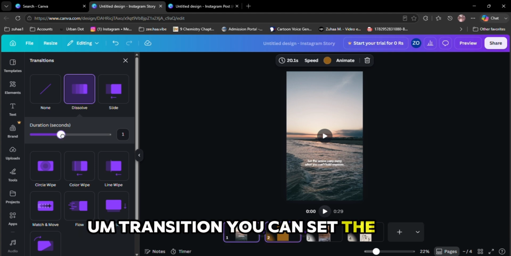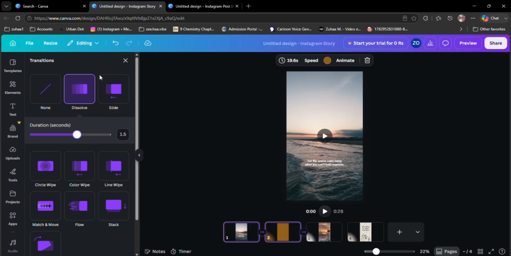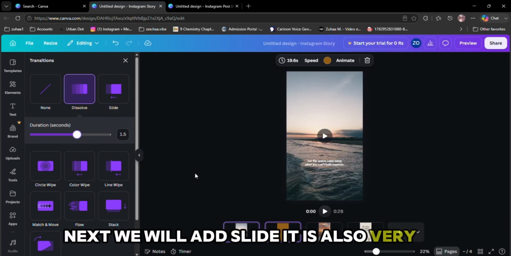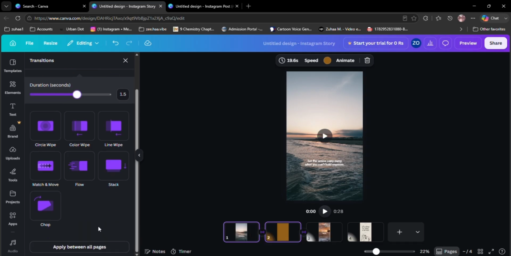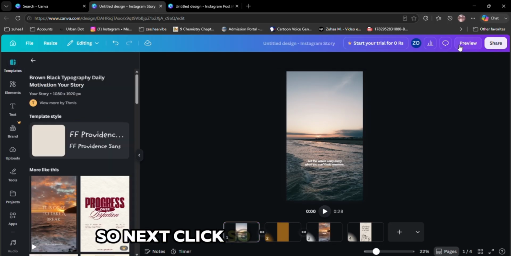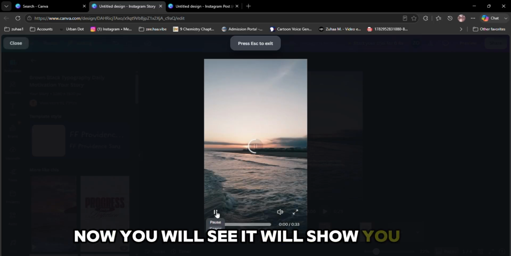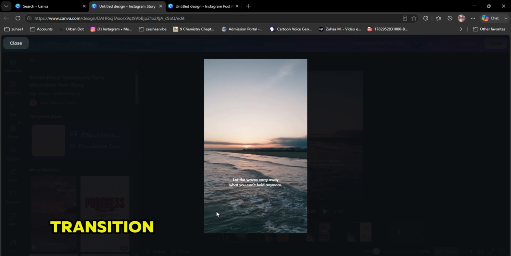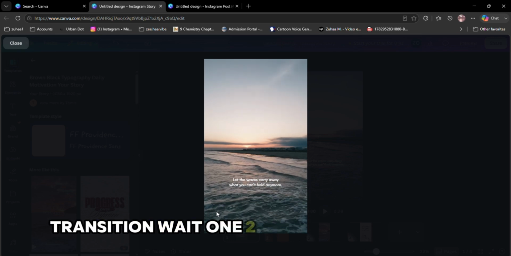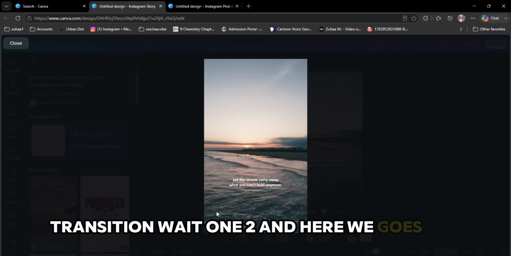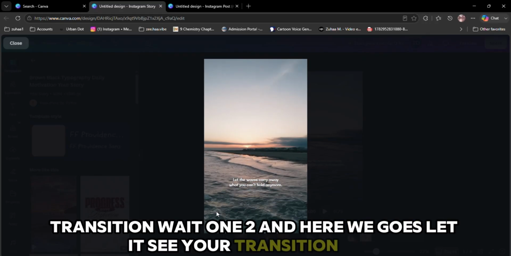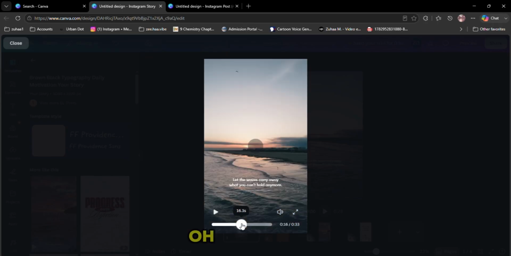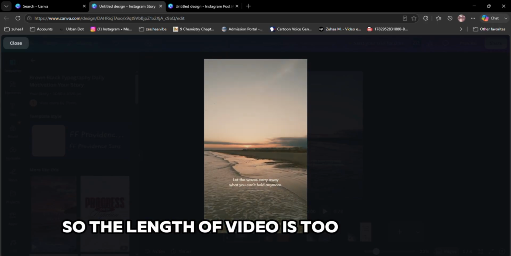Transition. You can set the time duration. Okay. Next we will add slide. It is also a very viral transition. Okay. So next, click on preview. Now you will see it will show you the transition. Wait. 1, 2, and here it goes. Let it show you the transition. Oh, okay. So the length of the video is too long.